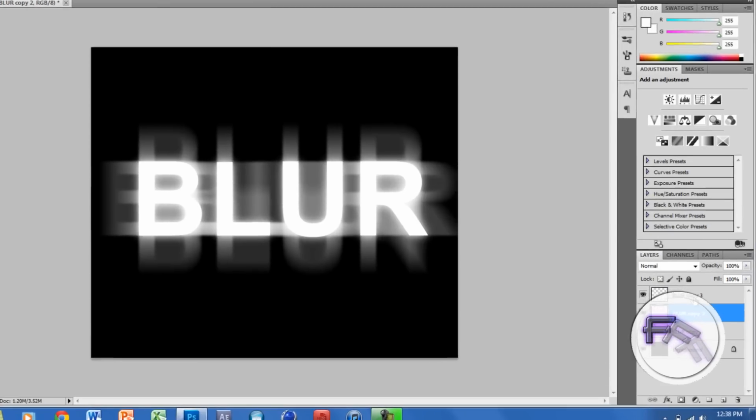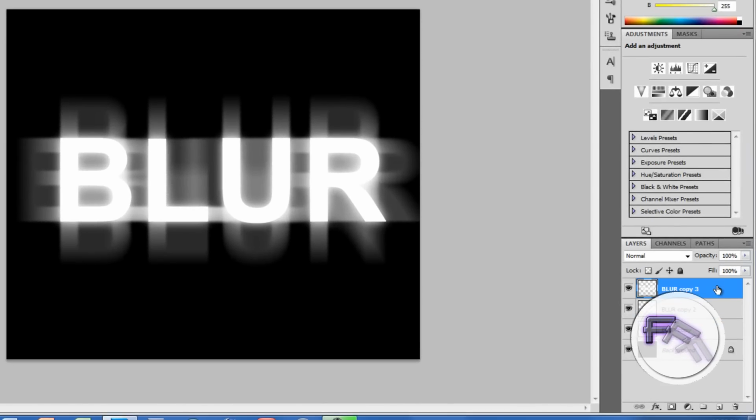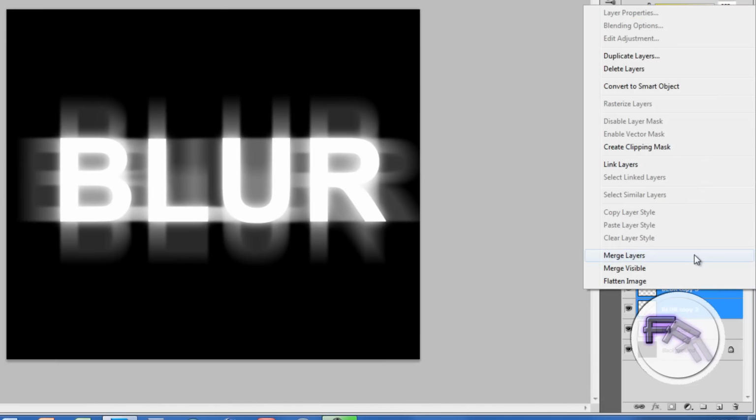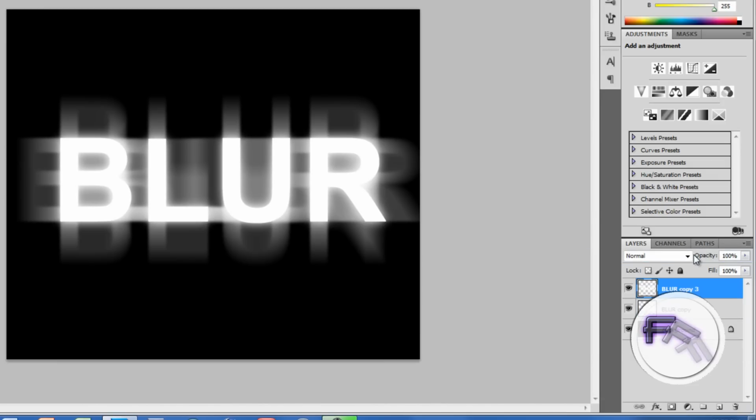So now you want to click on the top copied layer, and for here you want to merge layers with the second layer. So you want to click on this, and control click, and then right click and go to merge layers. So now those are merged. And for this layer you want to go to this icon, which is called add layer mask, and click on it.